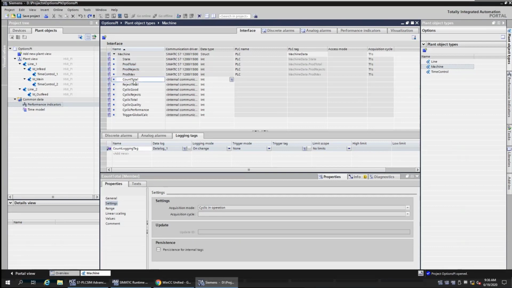I've got a total count for my logging. I have a total for my rejects. And because I want to do my 1 minute cyclic KPI, I've got my cyclic goods, cyclic rejects, etc. What we also have here is a trigger. This trigger is going to be used to trigger the global KPI that will provide the 1 minute result for us and store it in a variable.